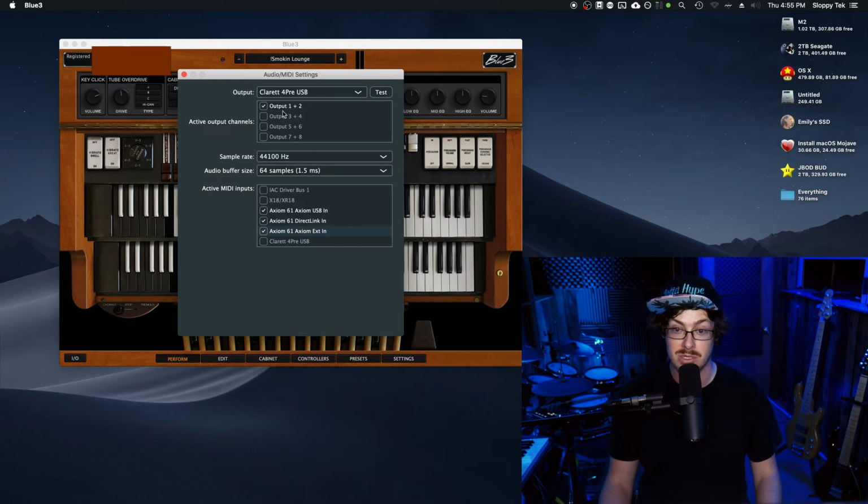So we got our output set, we got our sample rate, which is the same as all the other sample rates should be set in OBS. All of your sample rates should always be the same. Just pick one. I use 44.1. You can use whatever you want, but just pick a sample rate and make sure all your devices and everything are always using the same sample rate. Audio buffer size 64 samples. This is for me. I have a fast computer, but that's a low latency.